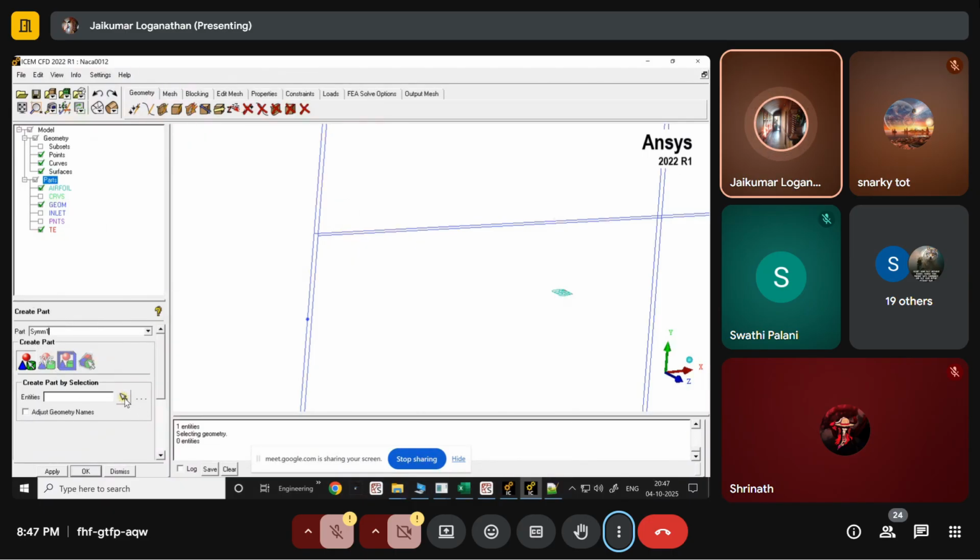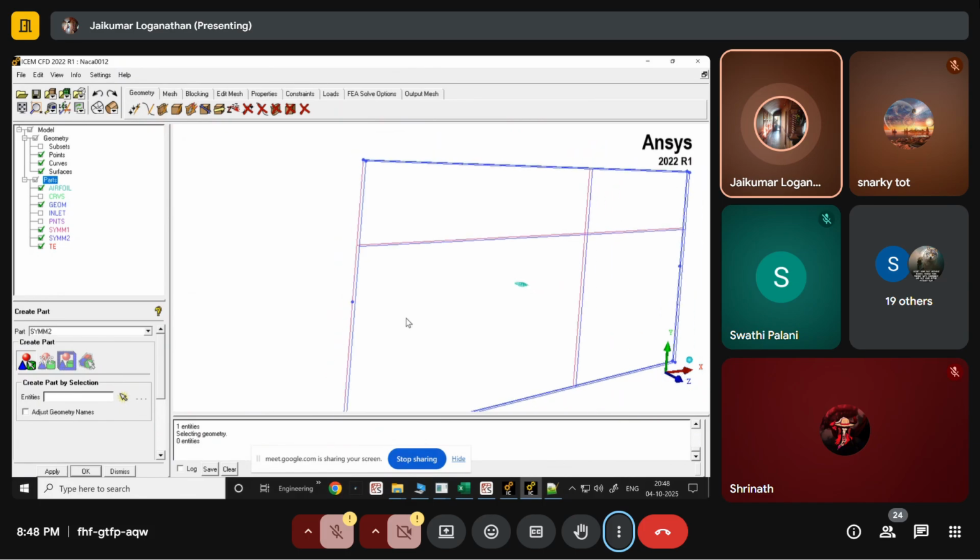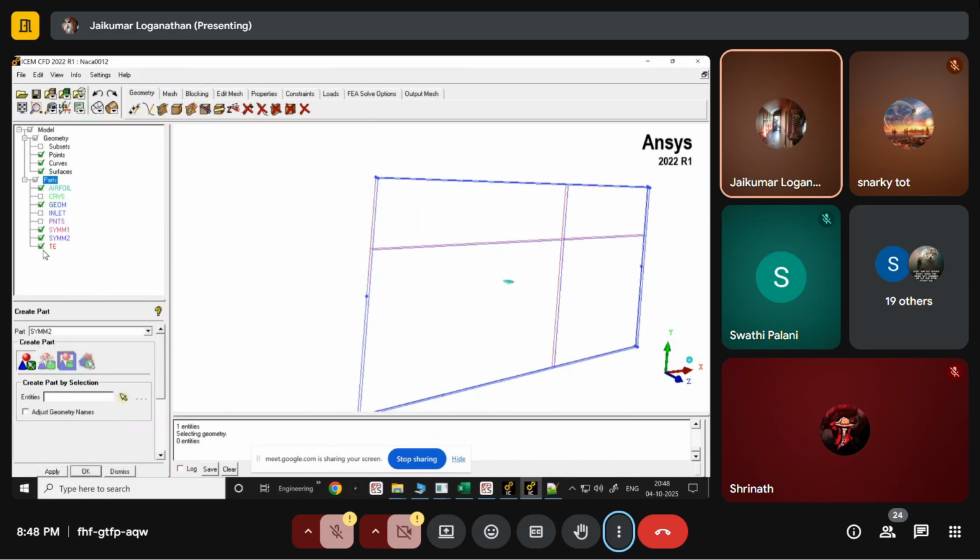So you can select this surface and sim 2, and that would be this surface. Okay, so we can see, this is the inlet we created, this is the symmetry 1, and this is the symmetry 2 we created.